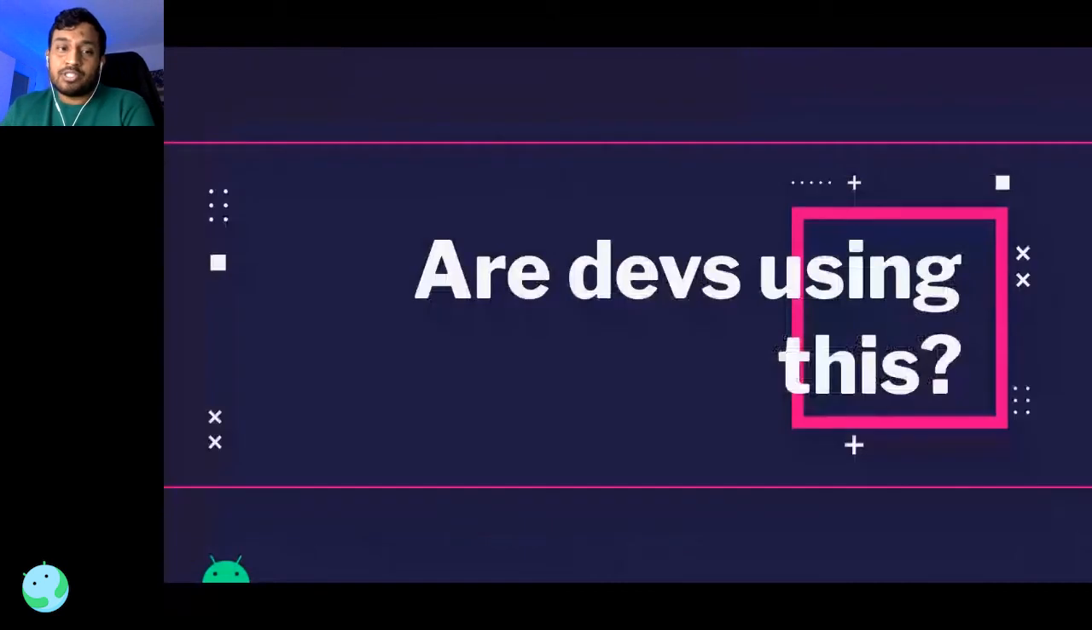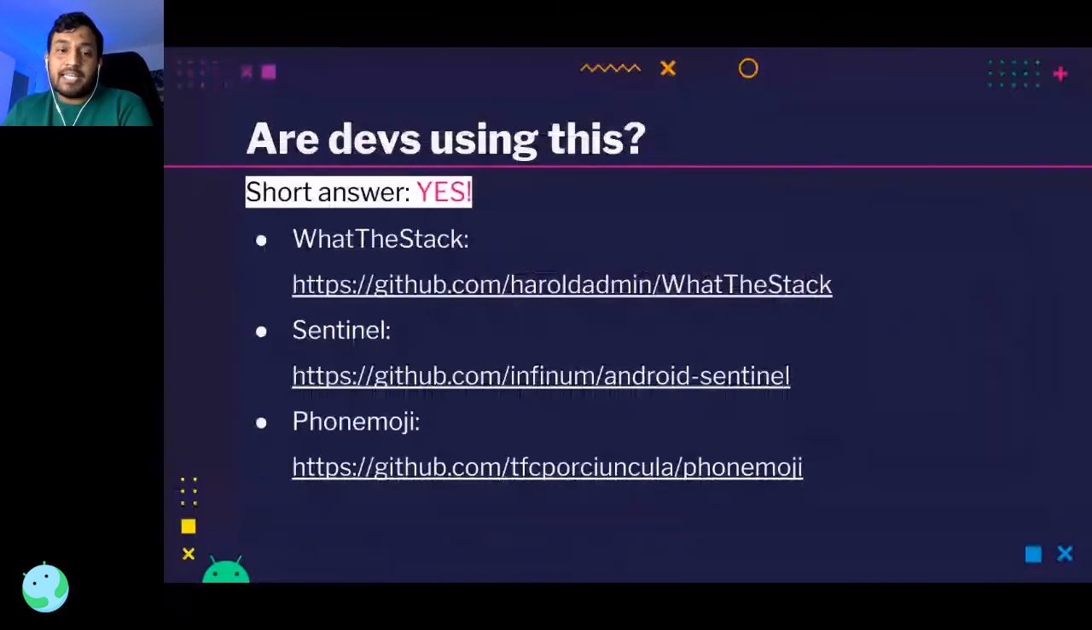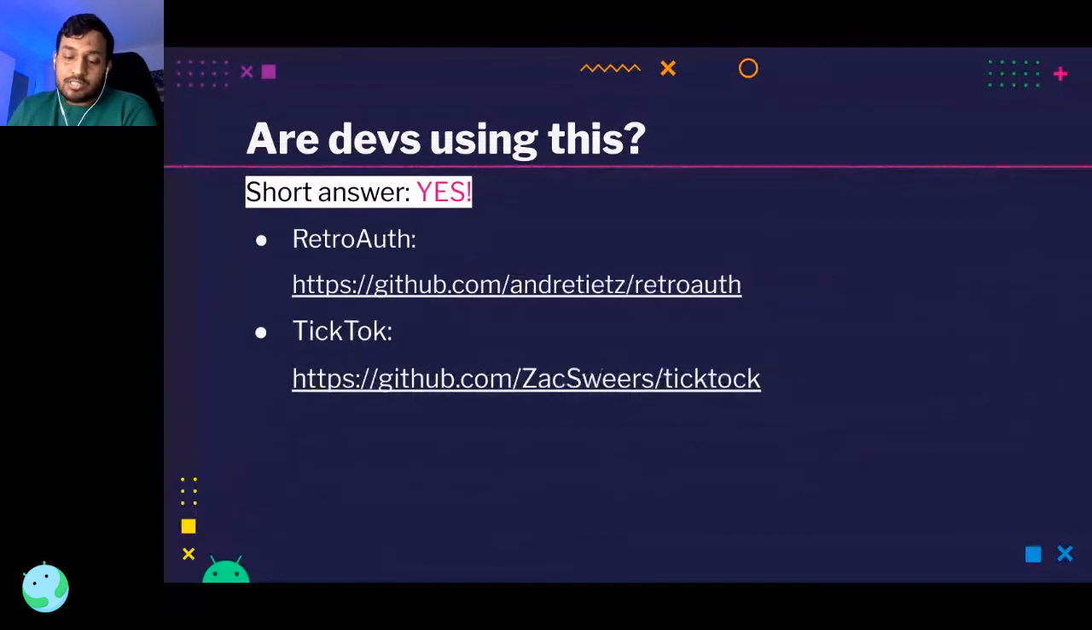So are devs actually using this? Well, the short answer is yes. There are many applications that are using the libraries that are using this. Like, for example, What the Stack, Sentinel, Phone Emoji, there's Retro, there's also TikTok, which are all using this right now.